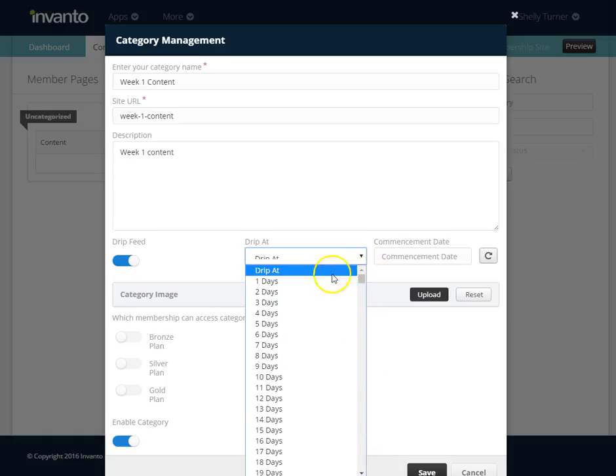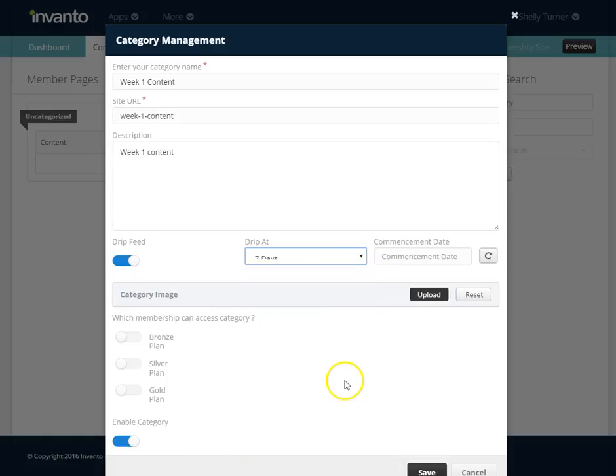So let's say that I want to drip it at 7 days. What this means is 7 days after this customer has signed up for this membership site, this content will be released to that subscriber. We want to make sure that we are really watching our drip days to make sure that content is dripping at the right rate.